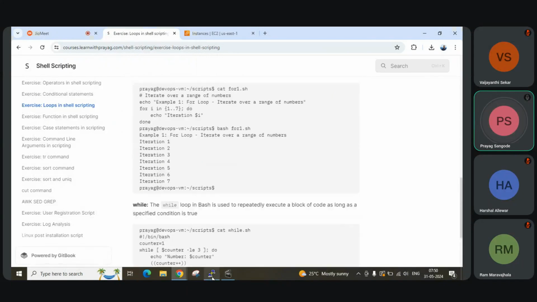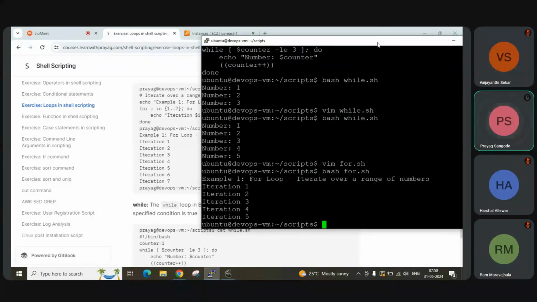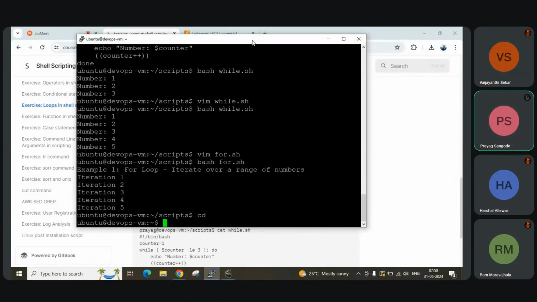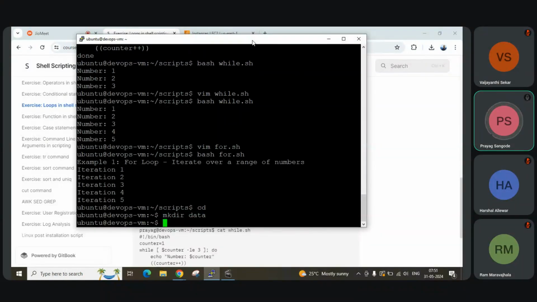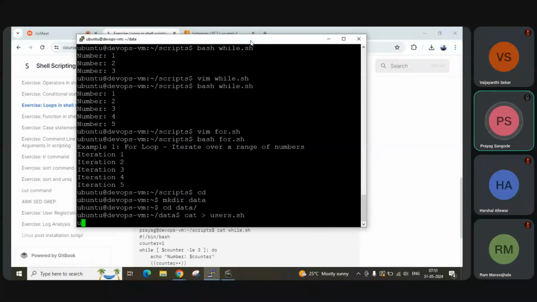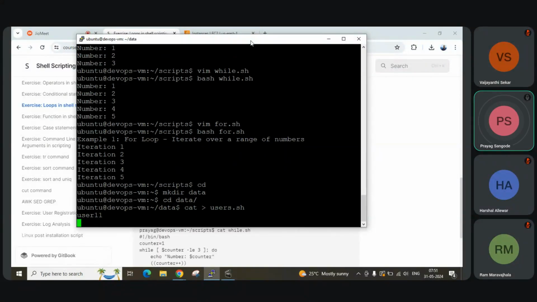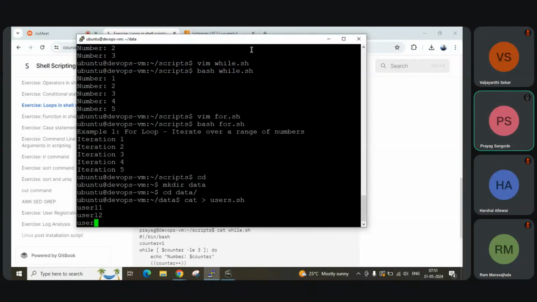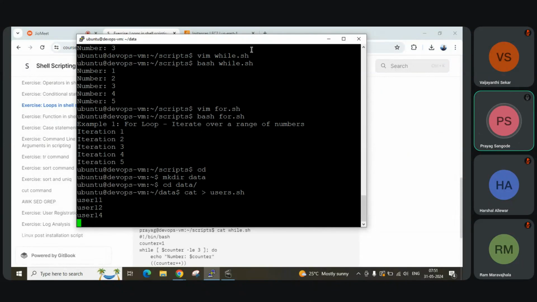Now, in real time, how I use it is, let's see, I'll create one directory called data. Let's go to the data directory. I'll create a list of users, cat users.sh. I'll just write it here: user 11, user 12. I can write n number of users, but I'll write only 3, user 13.